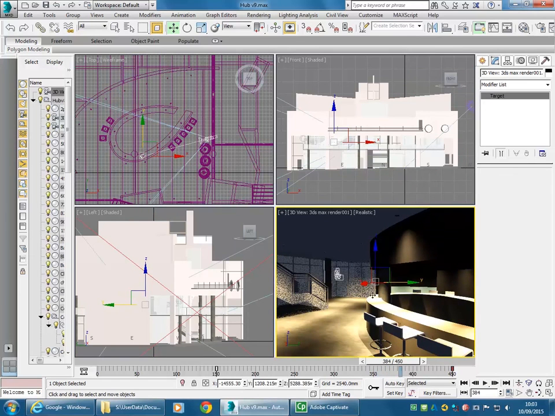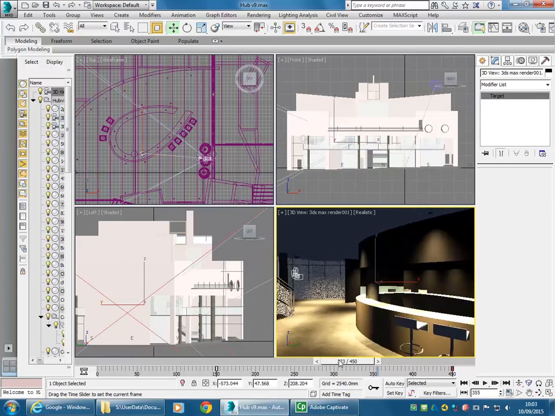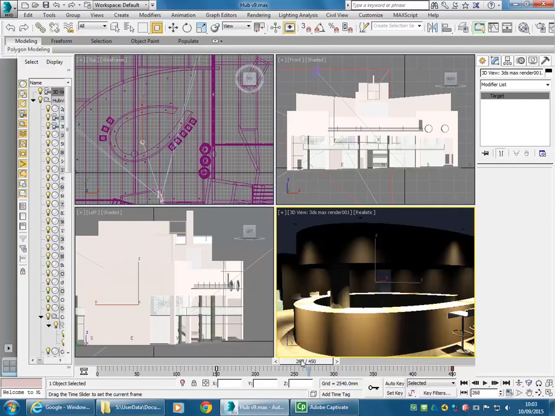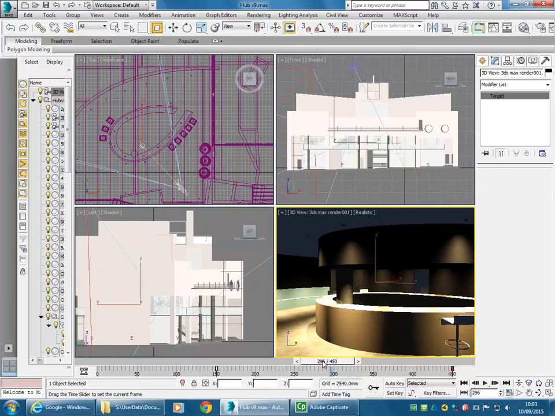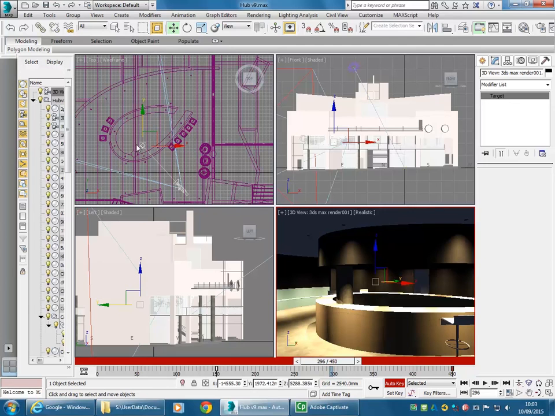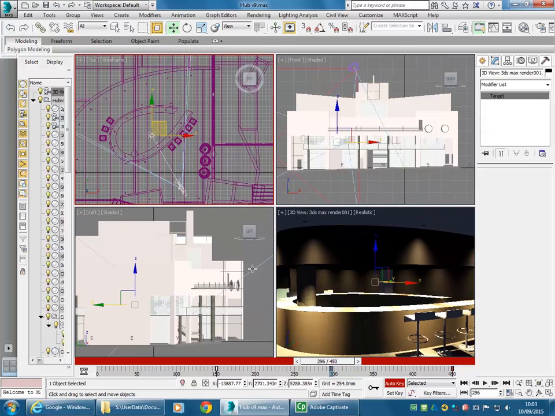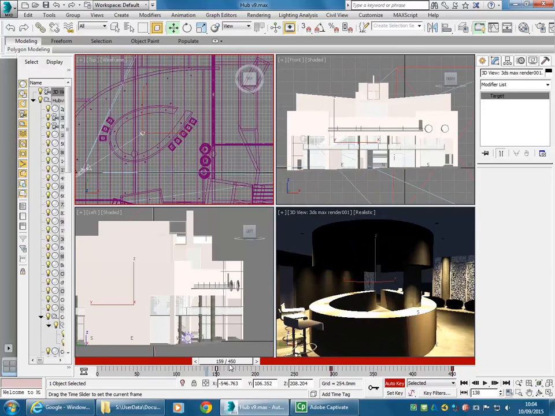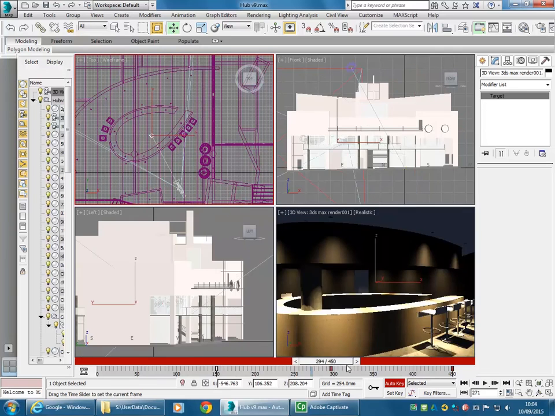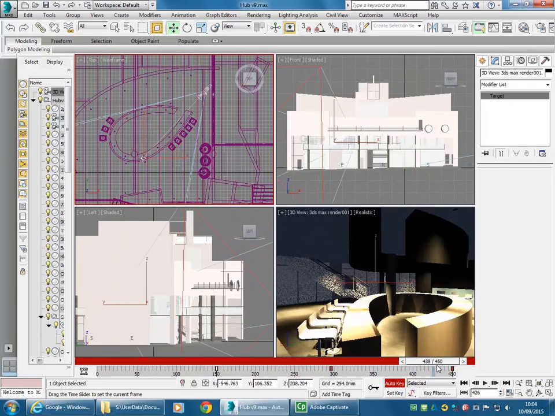Now, at that point, you can see that the target is, again, looking too far to the left this time. Not a problem. You can turn auto key on again. And then with the target, I've got the target still selected. I can adjust that so it's looking where I want it to. And it will adjust the frames in between. That's the whole point of keyframes. So now you can see as I play it through, it's remaining focused on what I want it to.